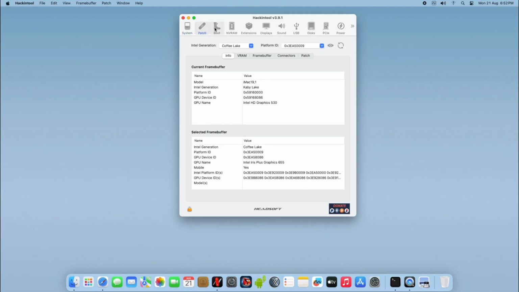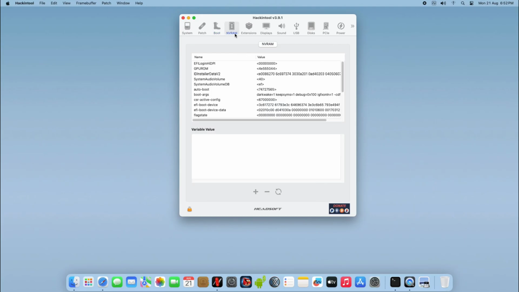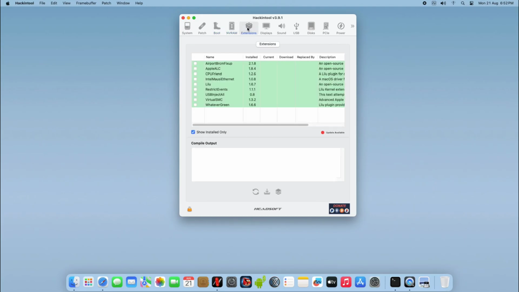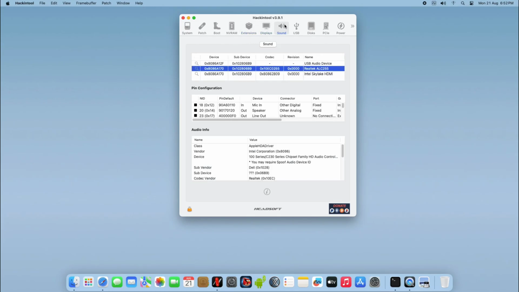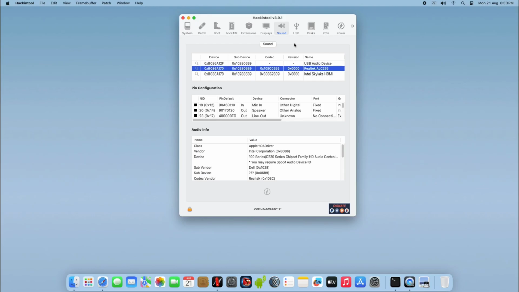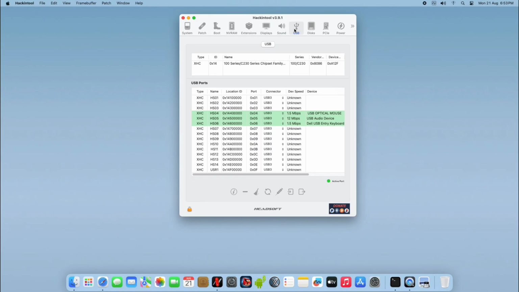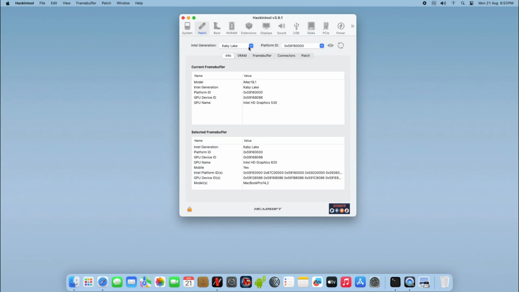As you can see, here are the details, so you have to watch it carefully. I'm using OpenCore 0.9.4, the latest version. Everything, my sound, everything is working correctly. My USB drives, my PCIs, everything. So let's go. From what is working for me, I choose Kaby Lake.